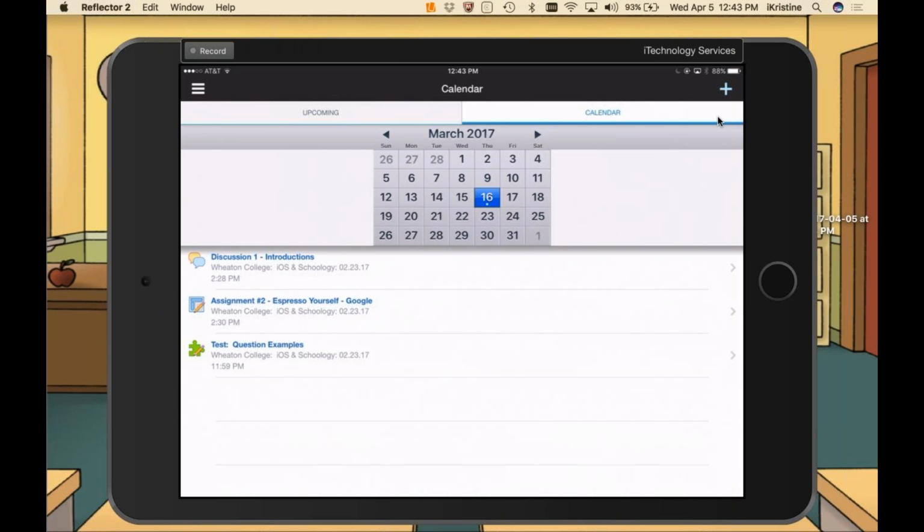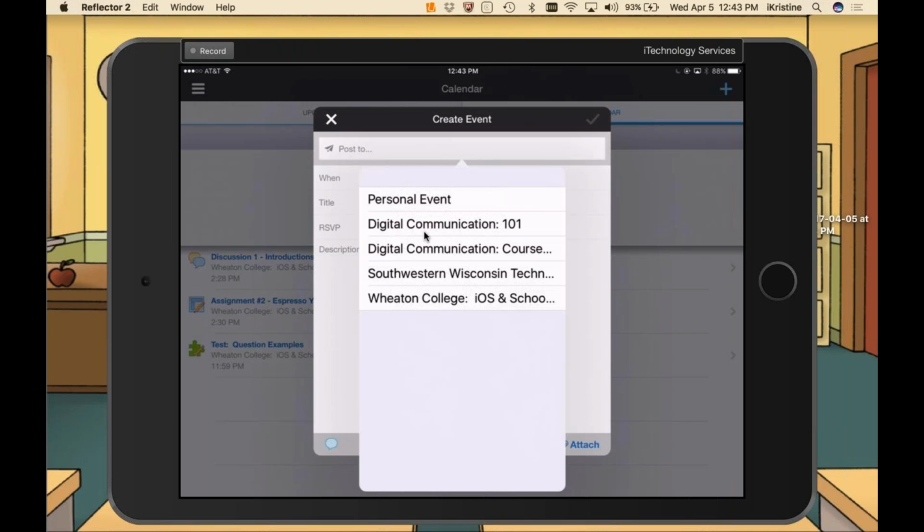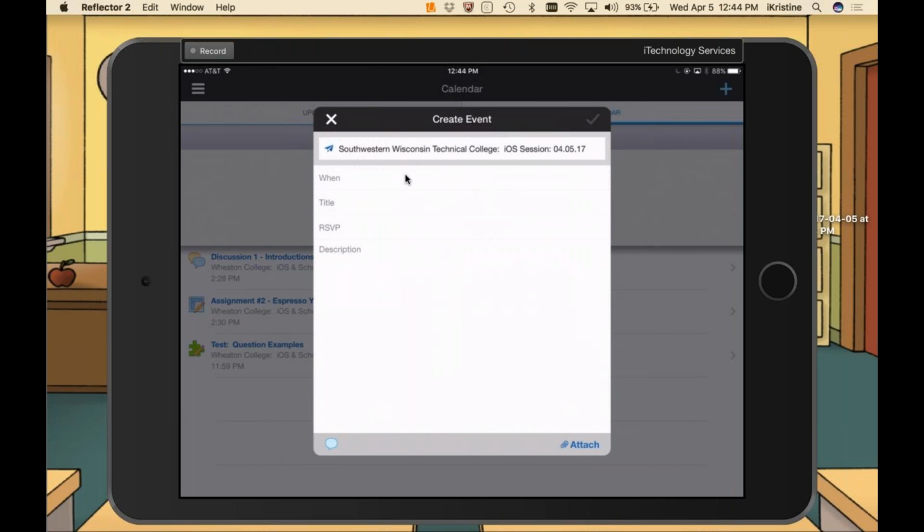Okay, and again, I could come to the plus symbol in the upper right, and because I'm already in my calendar, I can post a calendar event. The really interesting thing is because I'm in my main calendar, just like on our computer, I have to tell it where to post it to. So if I wanted to post something as an event for you guys, I would have to choose your course and then click out of that screen and it'll populate it. And then I would have to create the calendar event time and things like that.